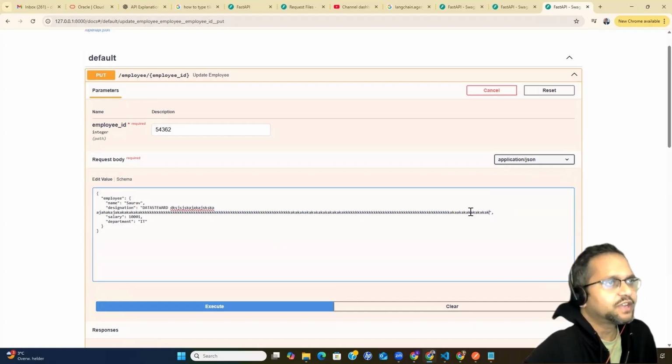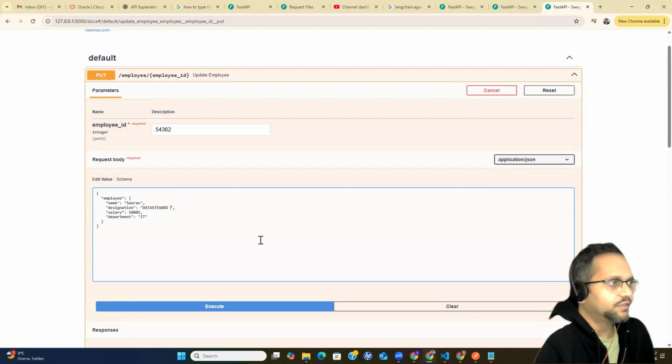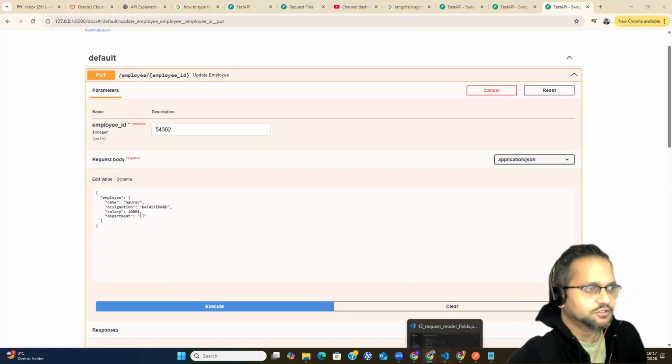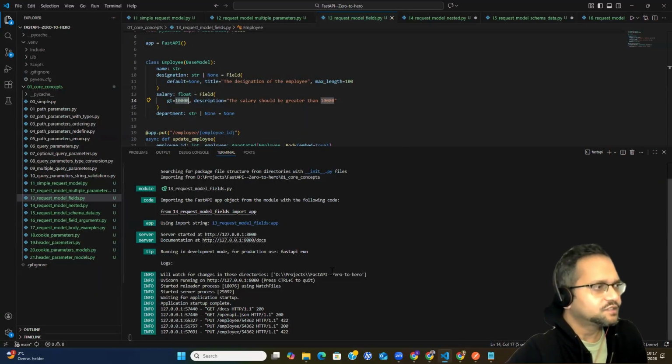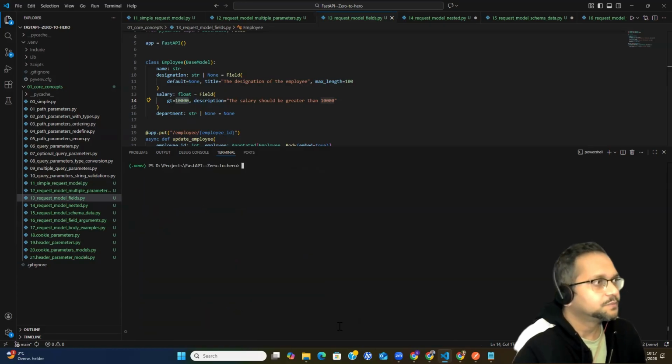So we have seen that we can do a field level validation, whether it's a string or an integer, irrespective of the data type. Now the next thing is, let me stop this one, clear this.